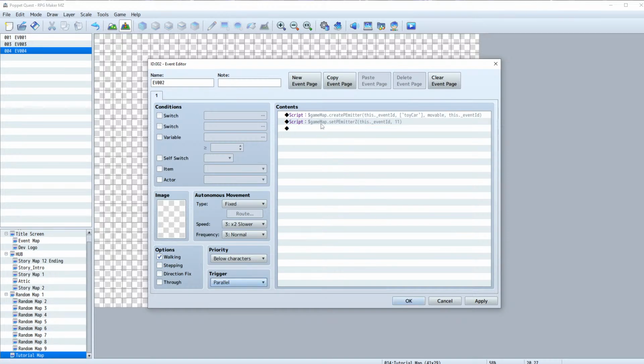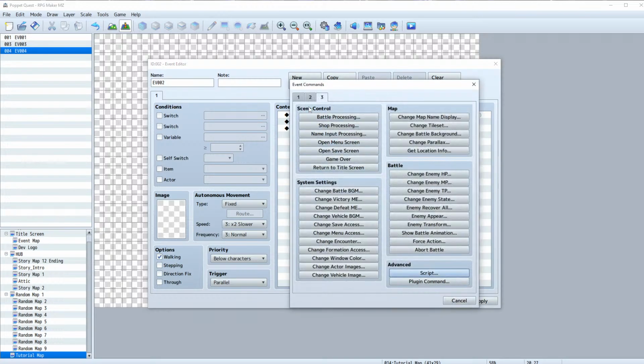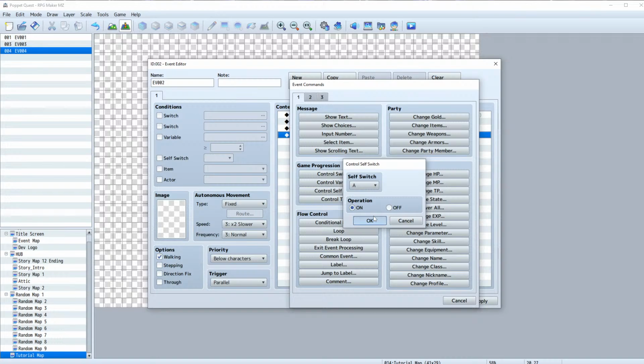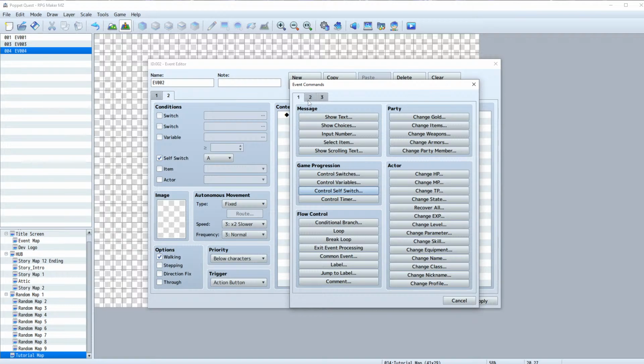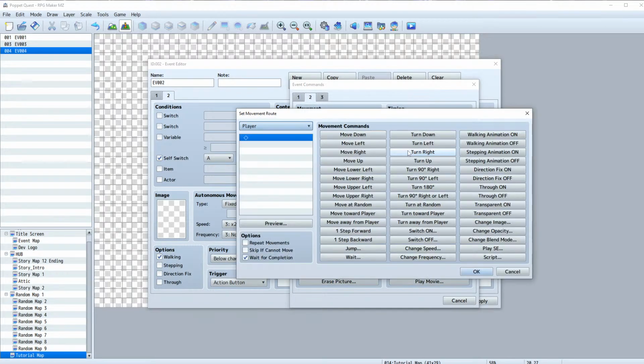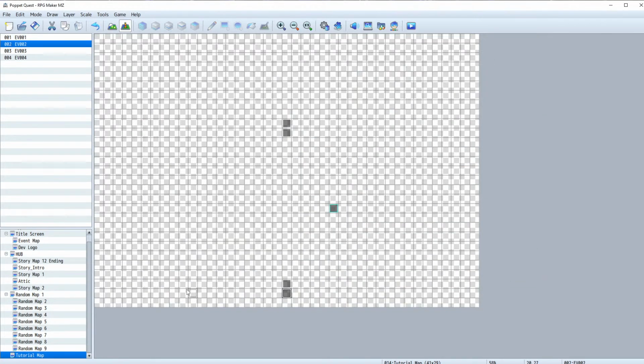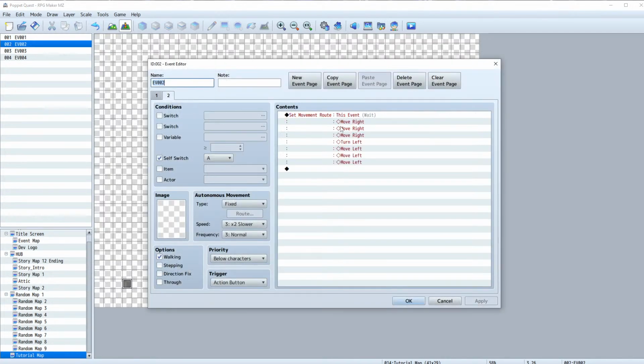We're going to set this to parallel. And I'm going to have it go to another page here. You can do this on the same page if you want. Doesn't really matter. So we'll self-switch A, next page. And here we're going to have it move. We'll go to the right like 3 times. And then back to the left. Actually, we'll have it turn left. And then you can move left a couple times. In fact, I'm going to put it all the way over on the side here so it looks like it's driving along doing cool things. Because why not?